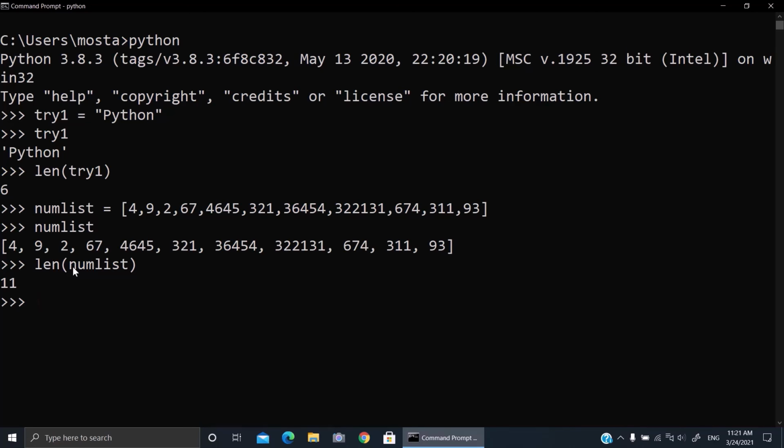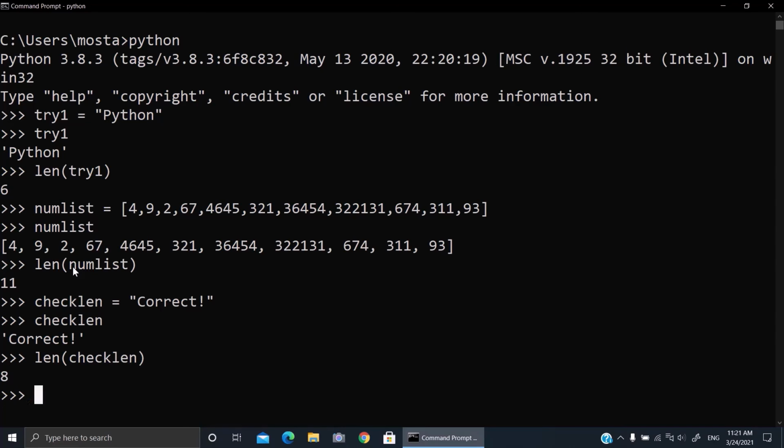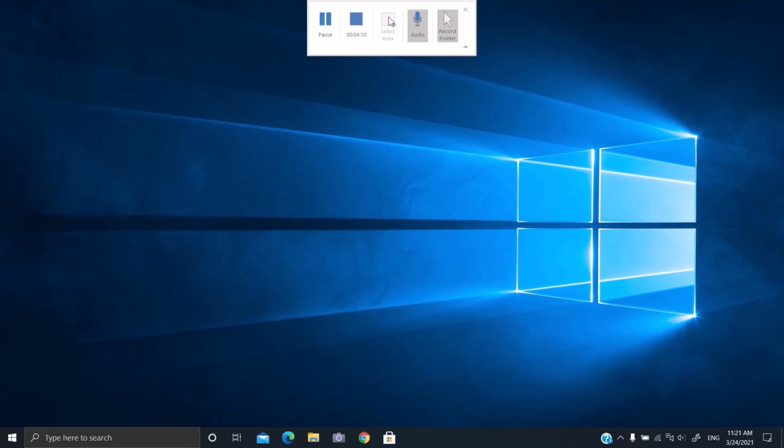For example, let's make check len, and I will make it, for example, correct. Now check len. Now you will write len check len. 8, 1, 2, 3, 4, 5, 6, 7, 8. That was the lesson for today, and see you in the next video.